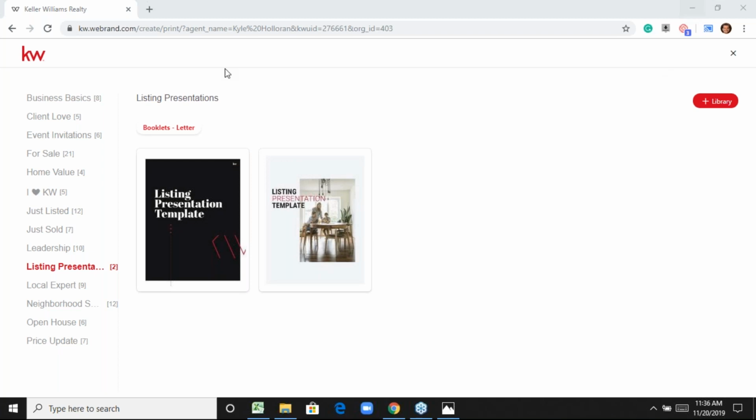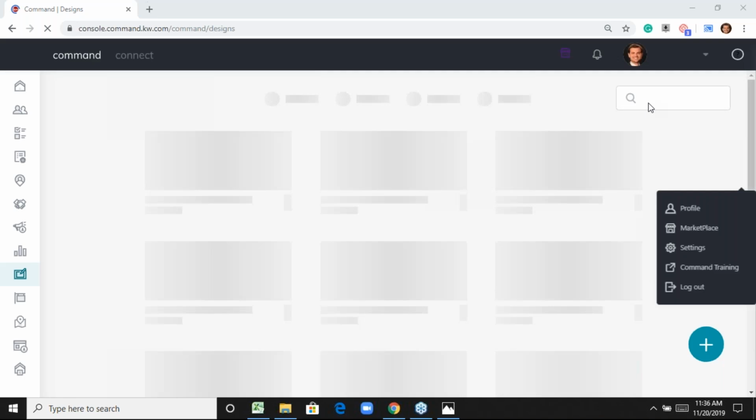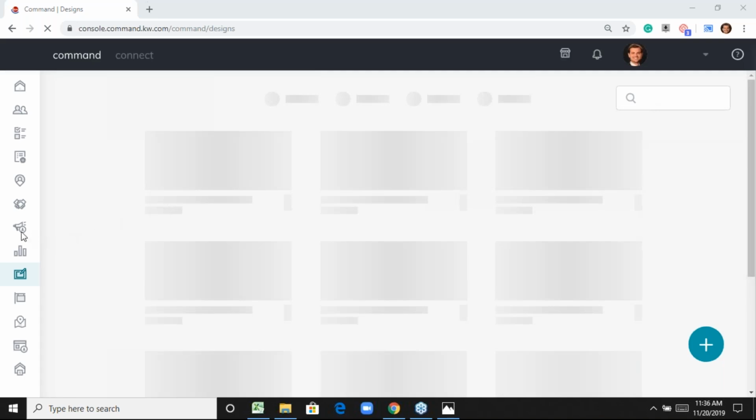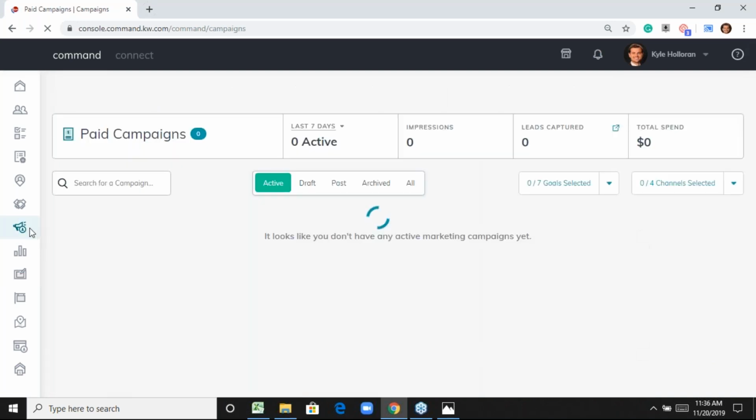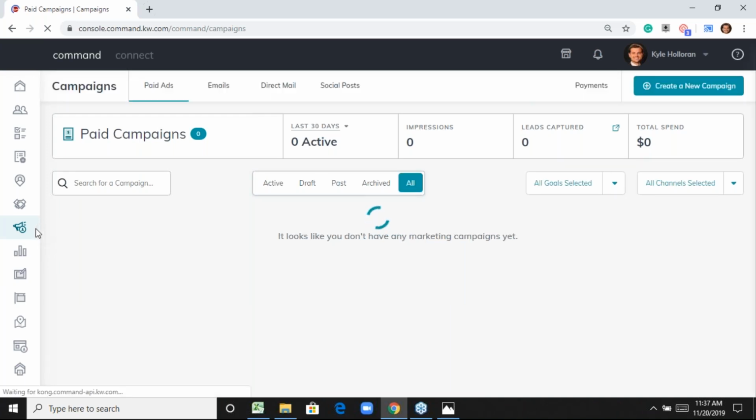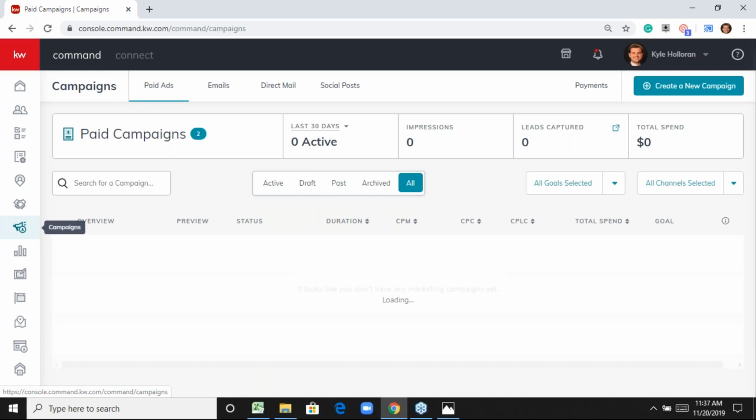All right, now inside of Command, let me go back to Command. There's a few places coming where we will be able to use these designs. In the campaigns section of Command, we can come right in here and use them if we wanted to. So again, campaigns, little megaphone icon here. And in campaigns, we can do a few things if you haven't been in here. We can schedule social media posts on our Facebook or other social media networks.